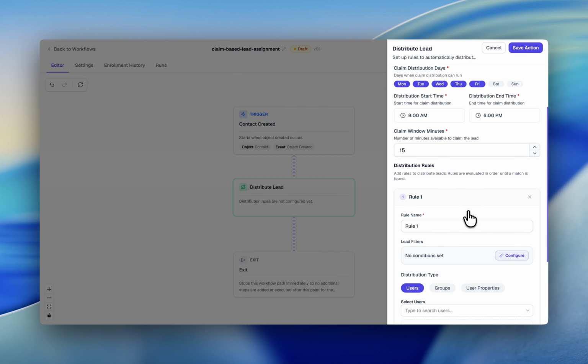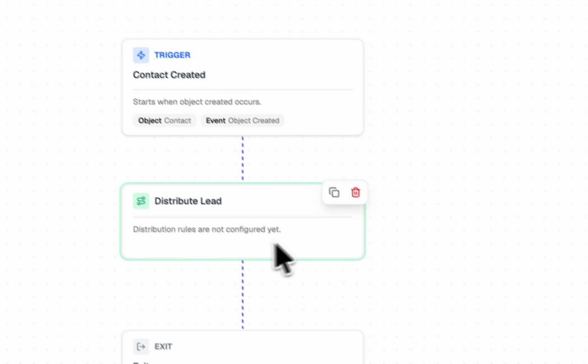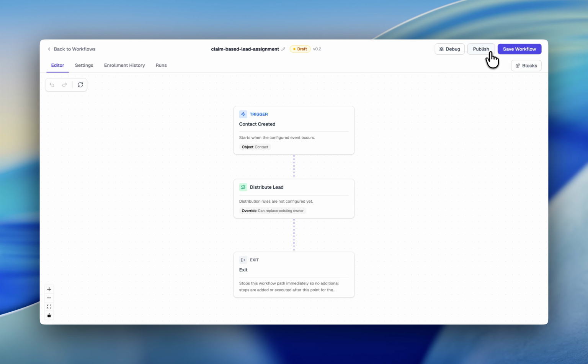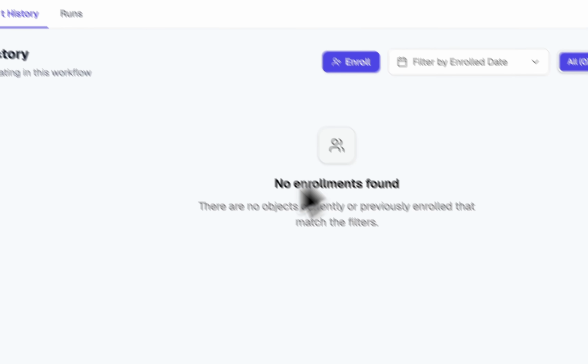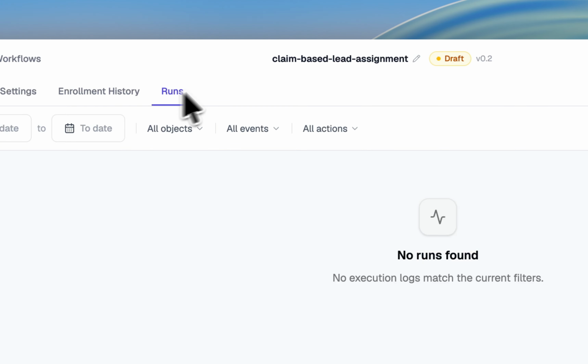Again, it works the same as the lead distribution that we use in the smart rules. And again, you will have options to configure which users and which groups should be used. Do you want to use round robin, or do you want to customize the lead quota? Based on all of this, you'll be able to distribute the leads as per your requirement. I will just save this workflow now. Once you're done, you just click on publish and it will start. Whenever that workflow runs, you'll be able to see for how many leads this workflow has run, and how many are currently in the running stage.